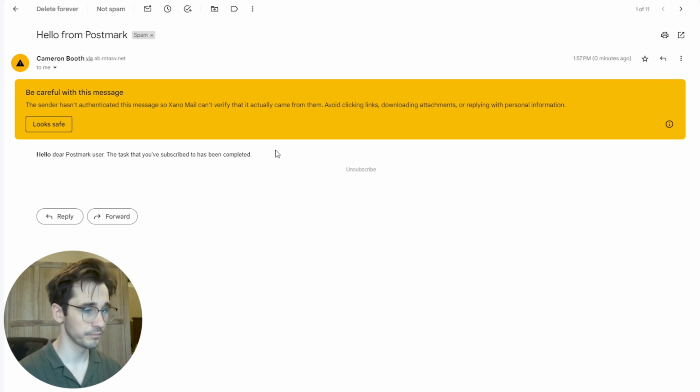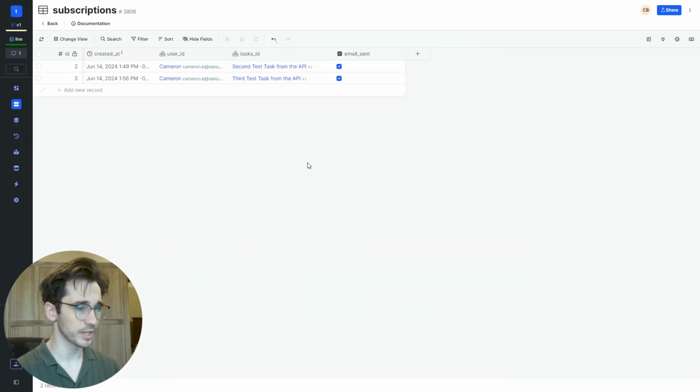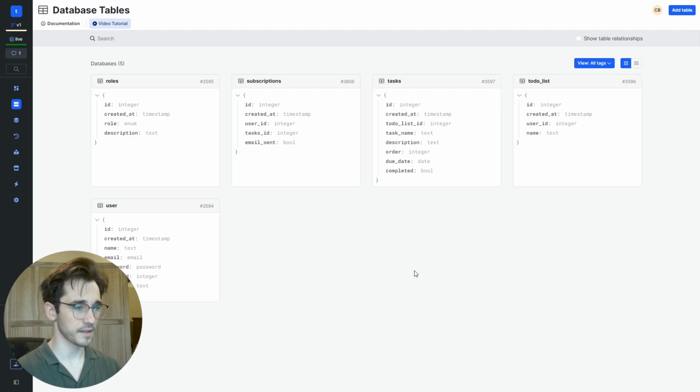Now, the sender hasn't authenticated this message. So using Postmark, I hadn't gone over, I said we're proceeding with single sender verification. There are better ways to ensure that it's always delivered outside of your spam inbox. But for the sake of this example, we have the ability to send emails using this curl information because of the trigger that we had set up.